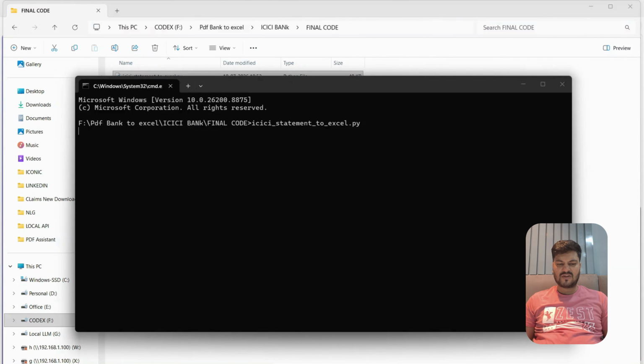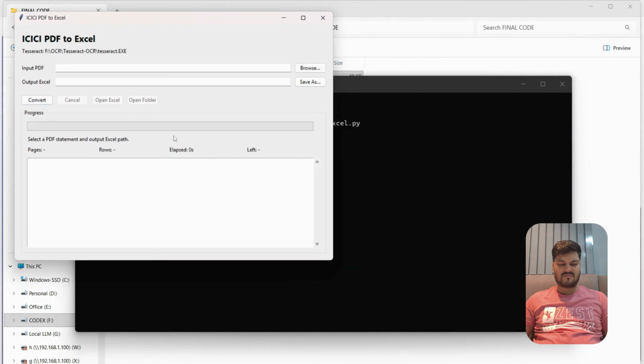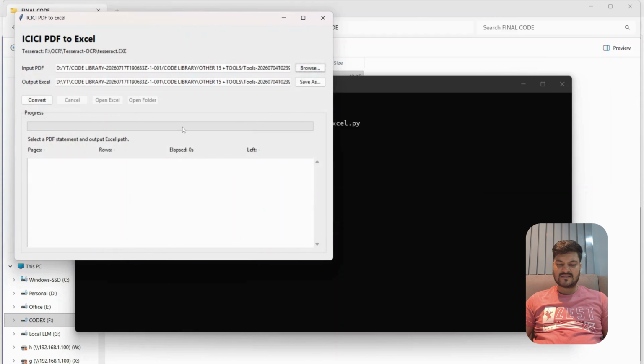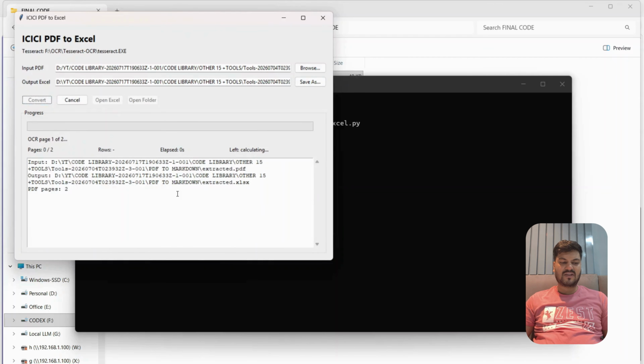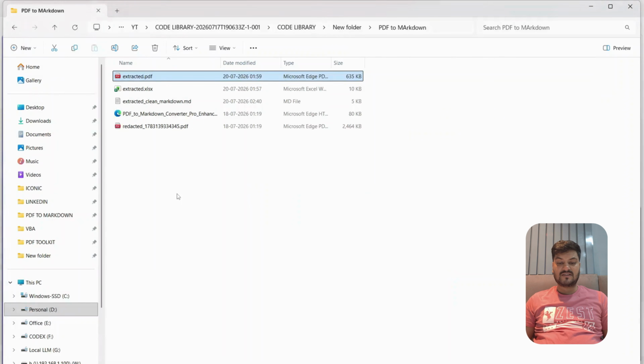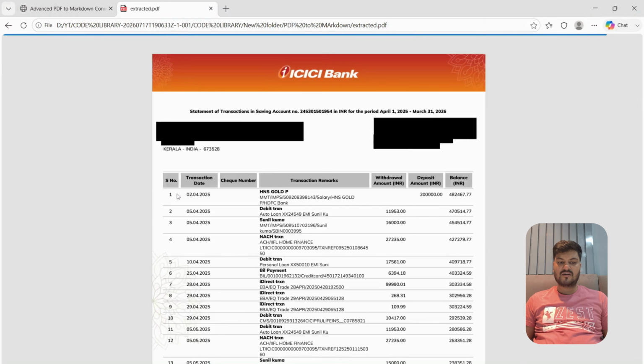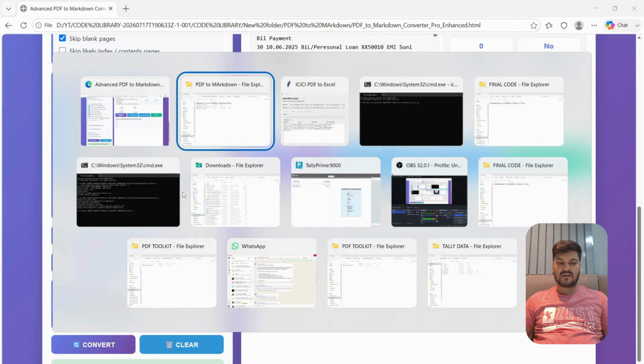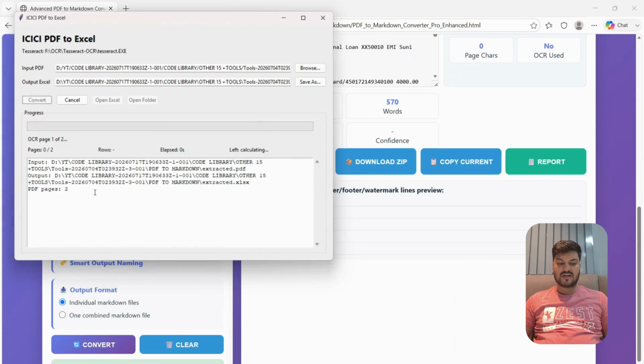Okay, so I'm simply going to run cmd and the ICICI statement. So you will get a beautiful UI. So I'm going to browse and let's see, this is the file extracted. I hope this is the file. Yes, open and simply convert. So you can see this extracted, it's already there. I'm going to delete it. This was earlier made. Okay, so this extracted file, proper statement. Okay, and now we are going to see, I hope it is done.